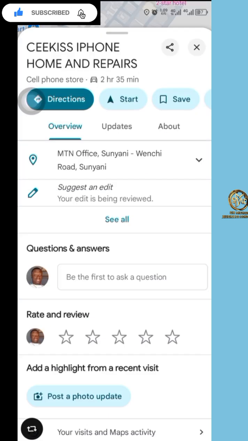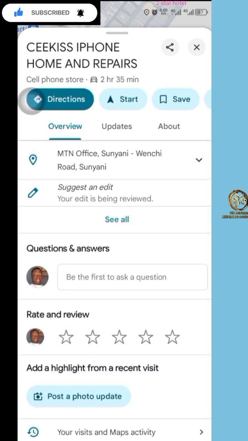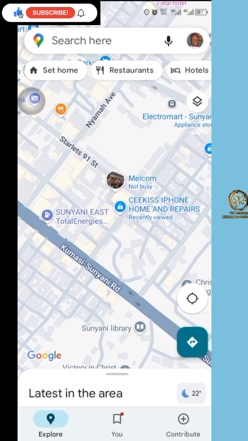When we have all locations on Google Map, we can easily navigate areas and find them on Google Map so that we can easily get directions to places that we don't know.